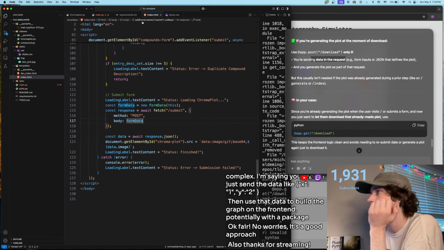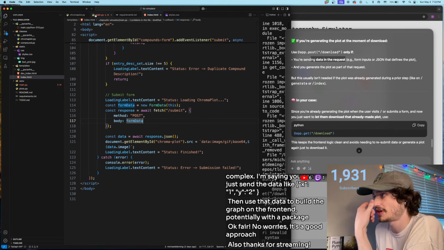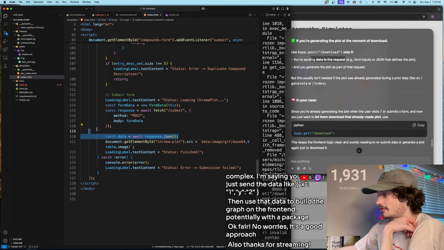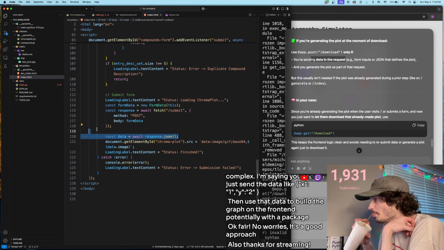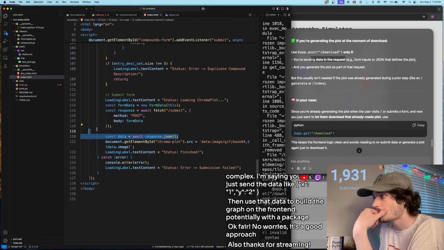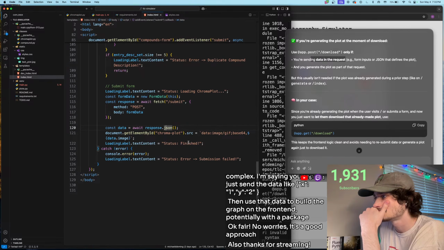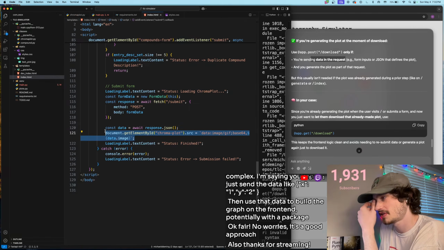So yeah, we are sending the data via JSON right now, and then we're using JavaScript to read the base 64 data off of the JSON response. And then we override the source of the chroma plot.